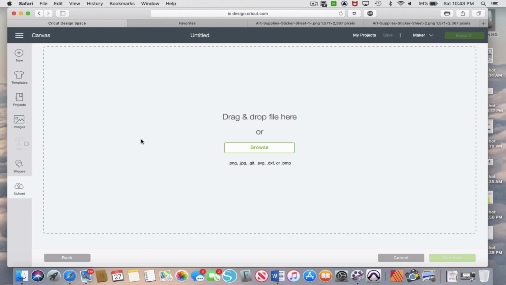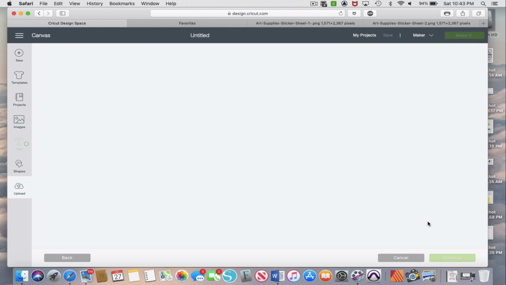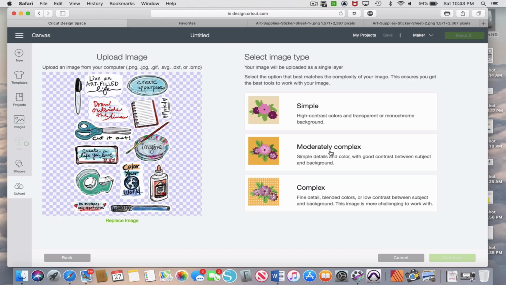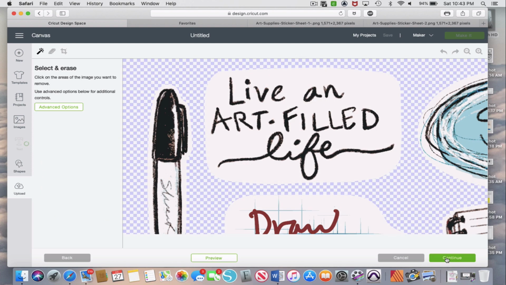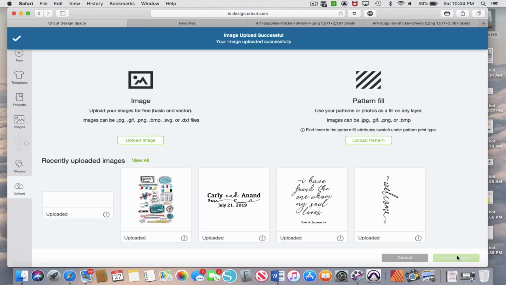So now we're going to go ahead and click upload again, browse, and we're going to grab that second sheet. Choose. Again with the moderately complex. Continue, and again continue. It's already chosen print then cut, so save. And there's our second image.